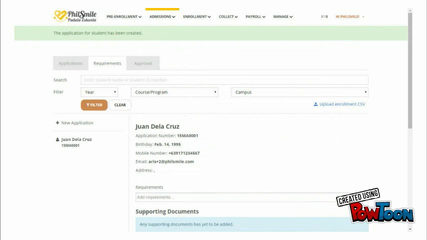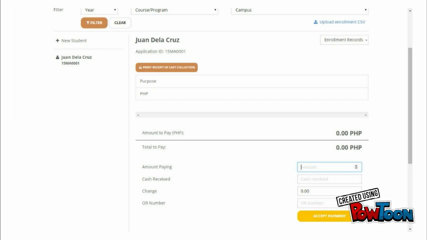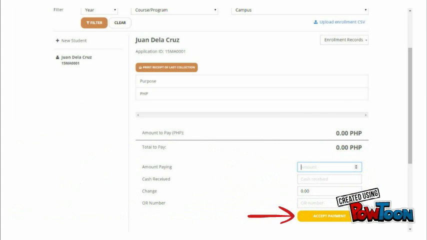After a student application is filed, that student can now pay his admission fees, if any, at the cashier. As the school admin or cashier, you may click on Collect from the toolbar, then Collect from the drop-down menu. Type in the name of the student who is about to pay. You will then see the admission fees for that respective student. Indicate the amount paying, cash received, and the OR number, then click the Accept Payment button to complete the transaction.